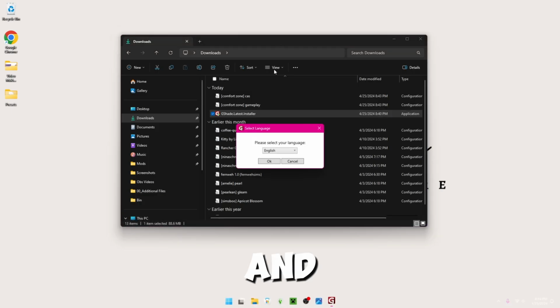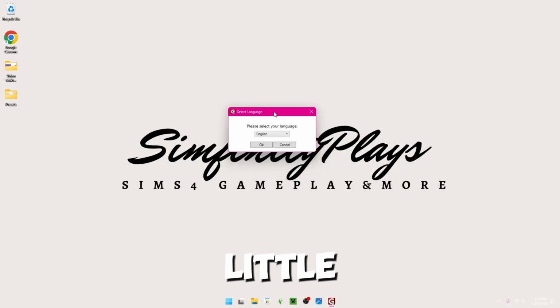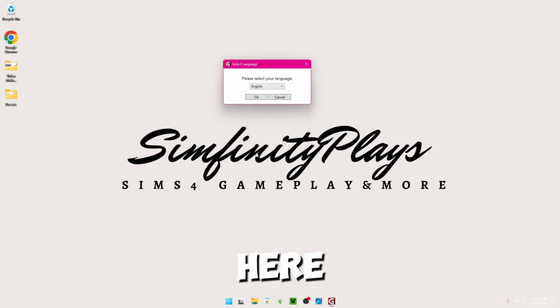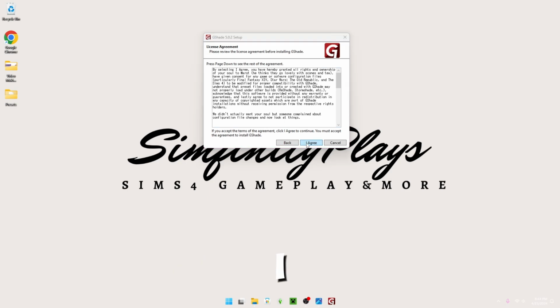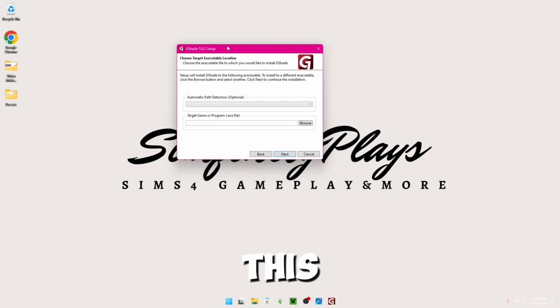Click yes, and it's black for you, but I can see it. And then it's gonna pop up this little installation thing here, and whatever your language is, select that and click okay. Then you're going to see the user agreement, press I agree. And then now this is very important.